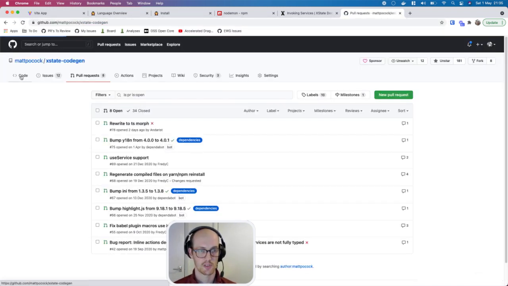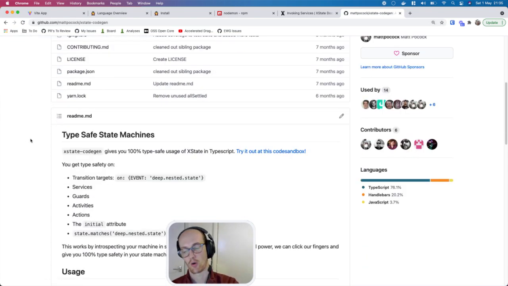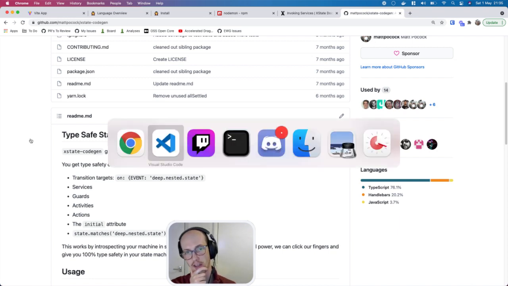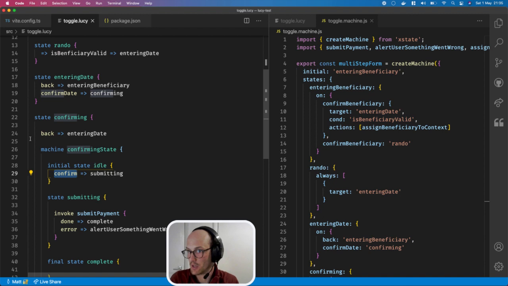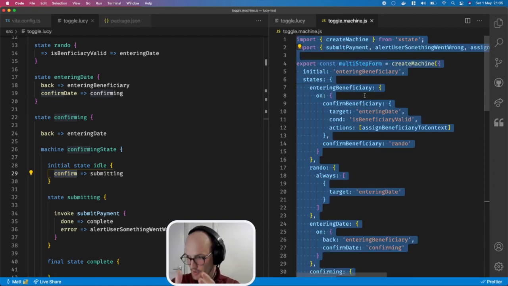GCR, pull requests. It gives you type-safe state machines based on looking at your code and kind of introspecting it and doing all that fun stuff. But Lucy could do that as just part of itself. There's no codegen process that you need to run. You take the code and you turn it into this. So as part of this step, you could also create some TypeScript declarations as well, which really firm up your machine.